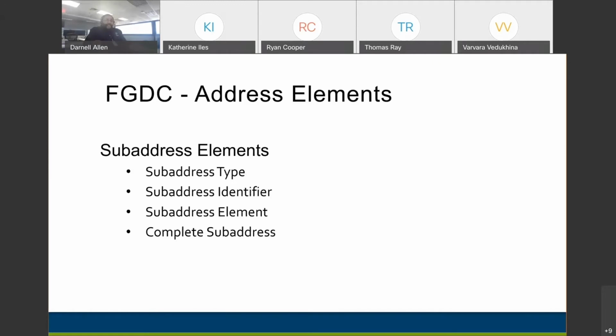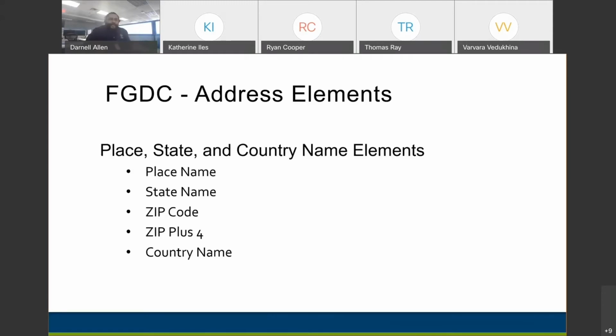Then you have elements like the subaddress. A subaddress, we've seen them before. It's sort of a space inside of a space. Just think about your office building. Maybe each floor has a different tenant on it. So each floor is a suite. Or if you have a shopping center with many different stores, they're all different units or suites. Or an apartment building, perhaps. The different apartments are different subaddresses. And so those items make up a complete subaddress. Then you go on and you have things pretty common: the place, the state, the country name elements. I think those speak for themselves.